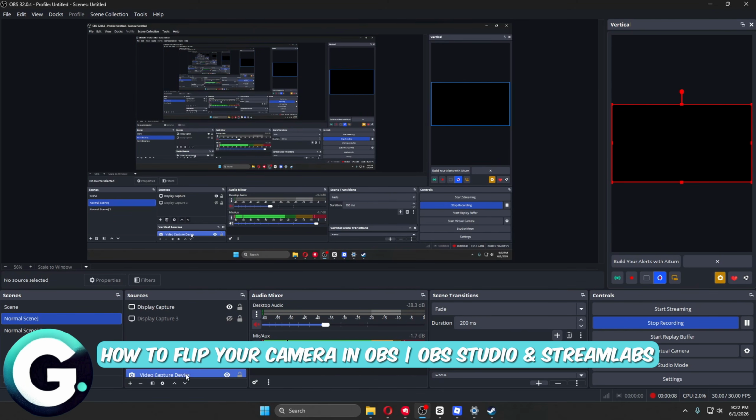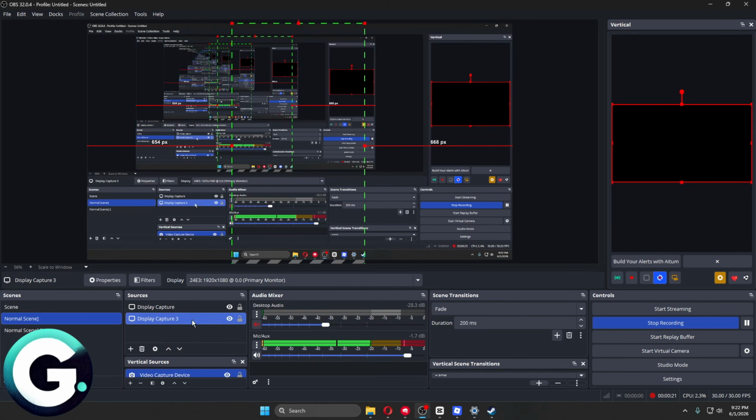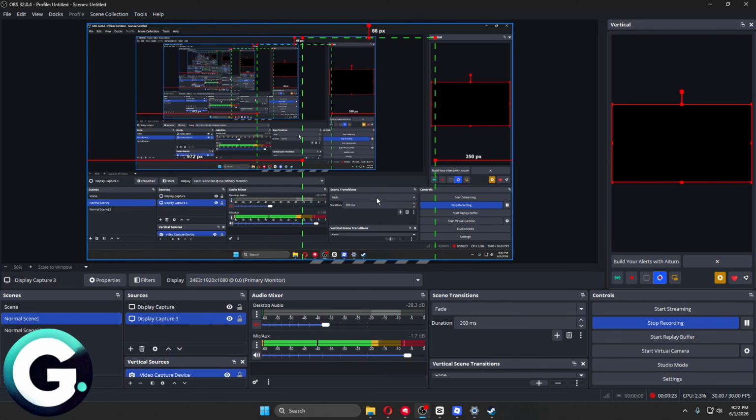So this is my camera right here. It's going to be at the side of my screen. And to go ahead and flip your camera or any one of your displays right here, it's going to be extremely simple. I'm just going to simply set this one as my camera output.